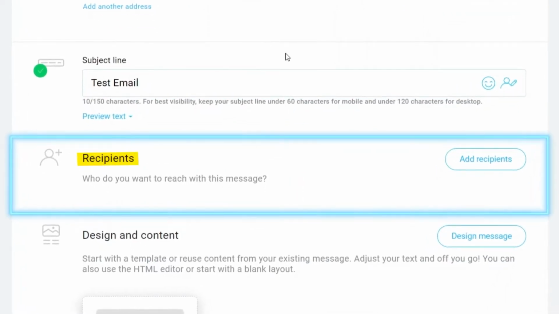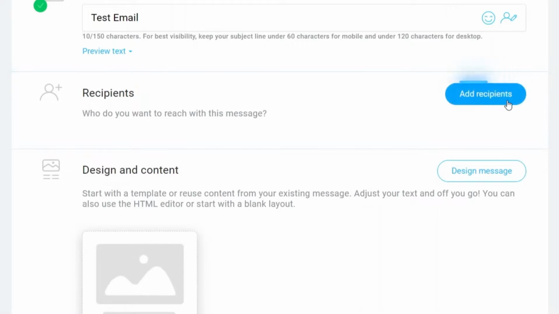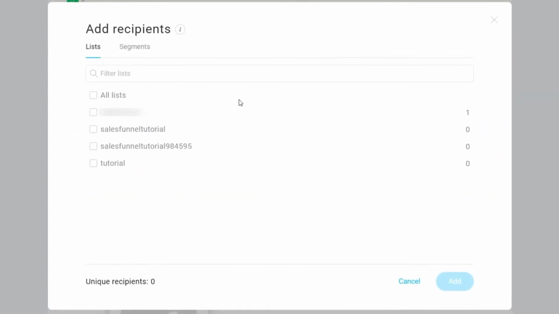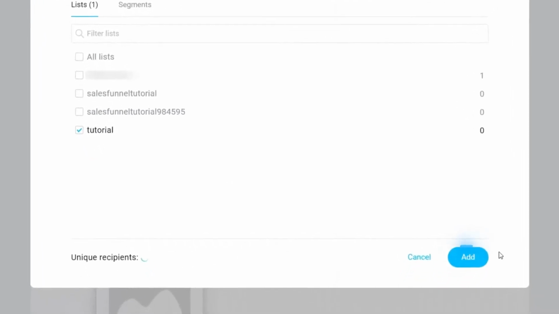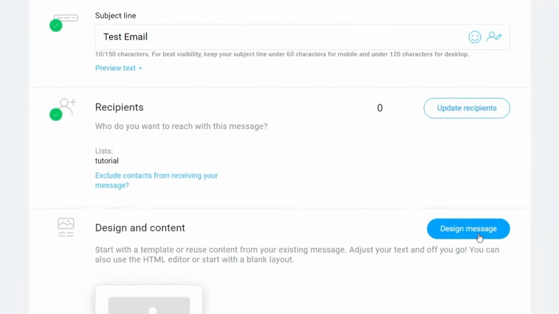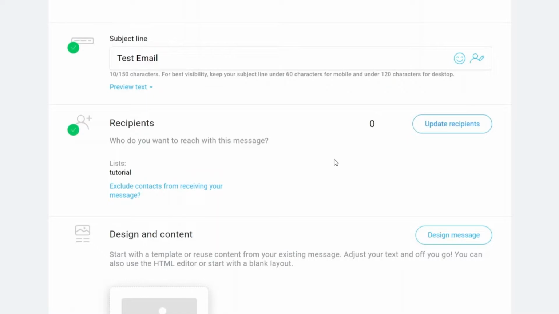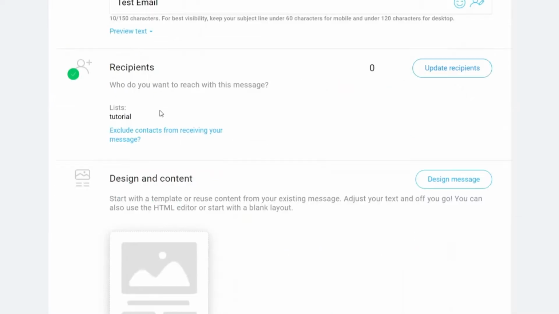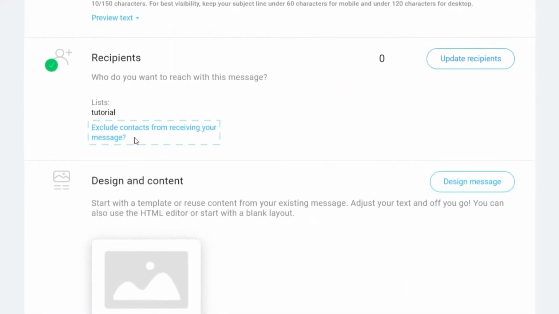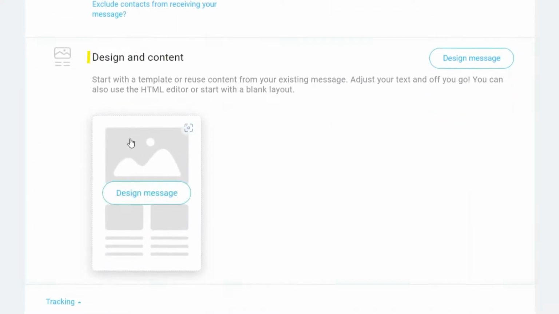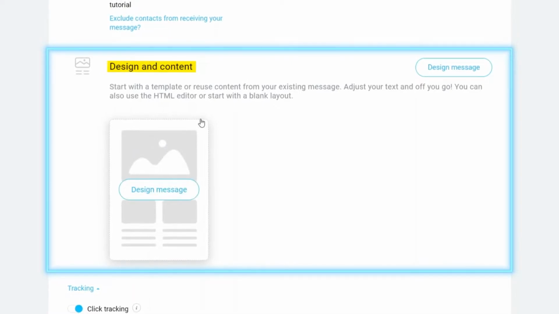And then here we will be selecting the recipient. So here we can select also a list. Here we will be choosing the tutorial list and then just add. So it will be sent to all the contacts that I added from this tutorial list. I also have an option here to exclude some contacts from receiving this message. It's up to you. So the next thing that you will be doing is designing your content.